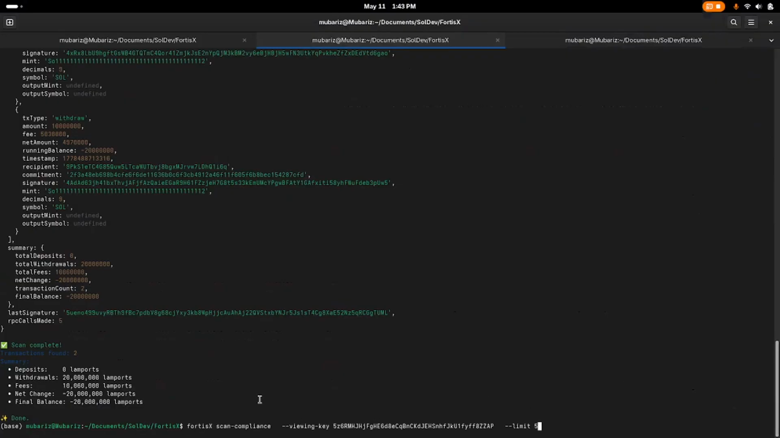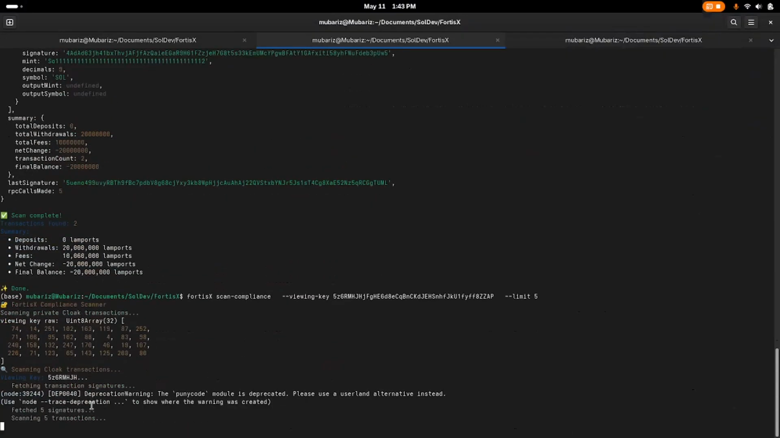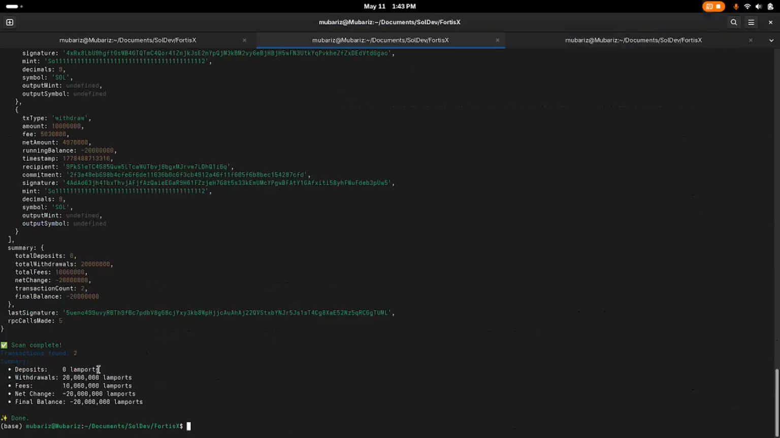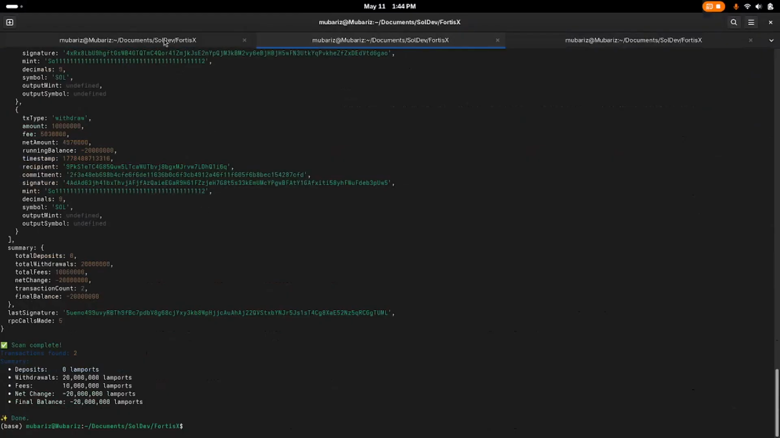So we will be executing the fortisX scan compliance report. Here is our viewing key that was generated at multisig creation time, and we will be scanning over the last 5 transactions. So here you can see we have 0 deposits, we have withdrawals, we have fees and exchanges. Deposits are not specified with this key because deposits were done by the member, and from the member's compliance key we can see the deposits as well.